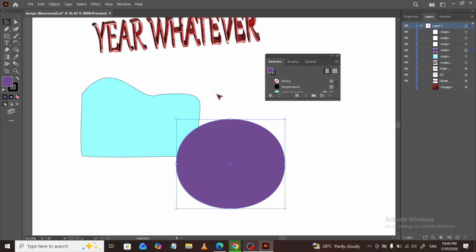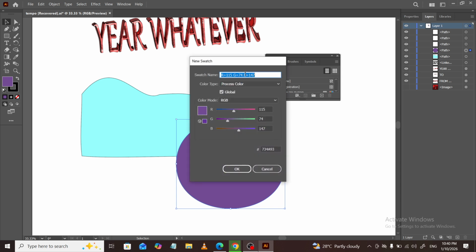Naming matters more than you might think, especially when you return to a project weeks later or share a palette with a teammate. Use names that help you remember the role of the color, like primary blue or accent warm gray, rather than something generic.